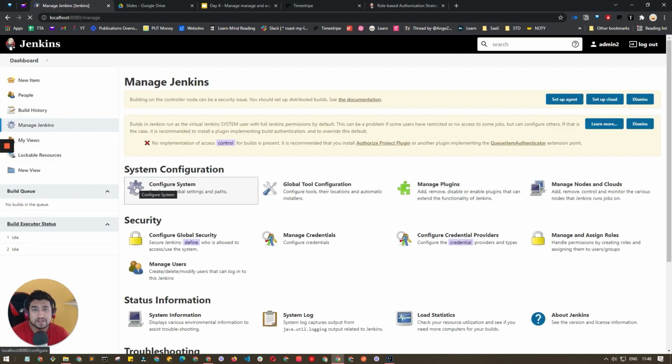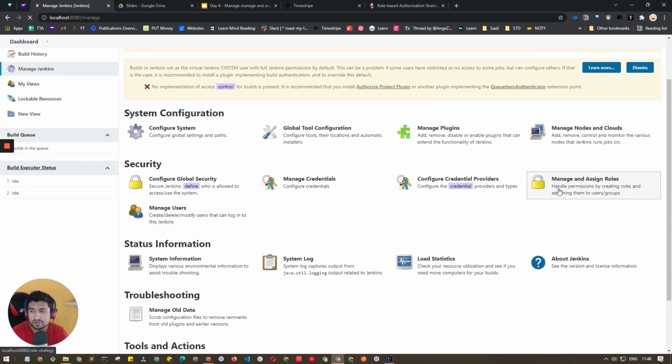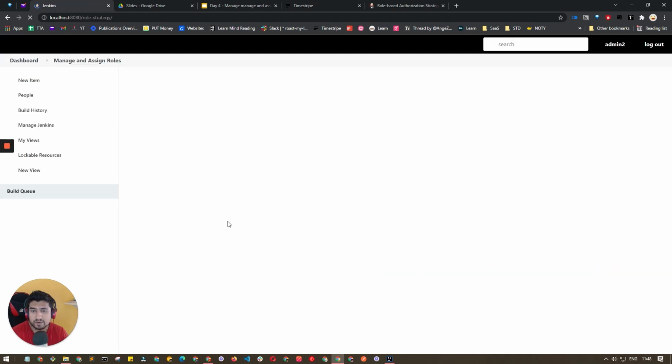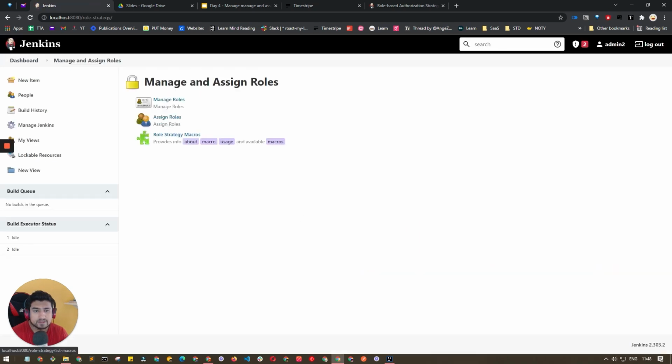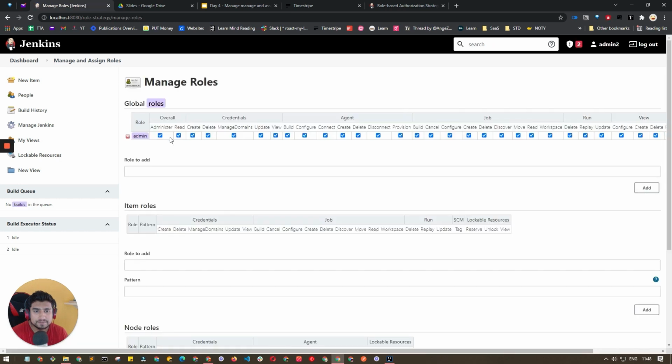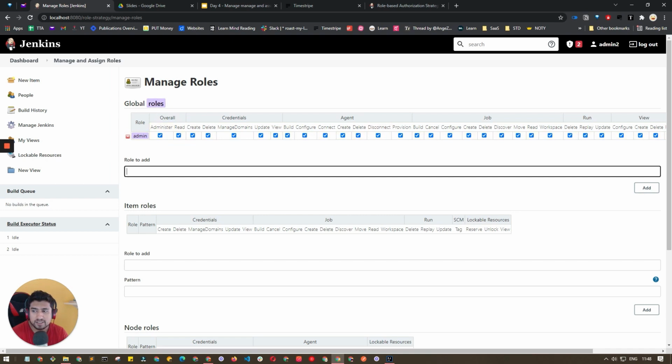Now we're gonna assign some of the roles, right? So go to manage and assign role. And here you'll see the manage roles, right? Okay. So right now, if you see, we have admin, which has all the access. If you see in the global roles, it is administrator and it can do anything.